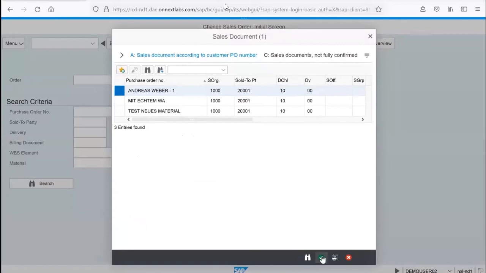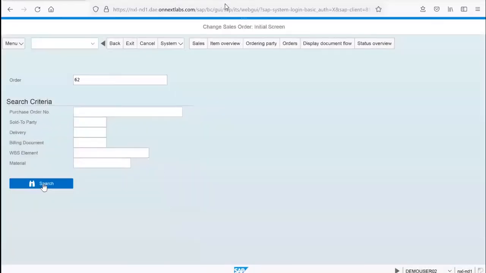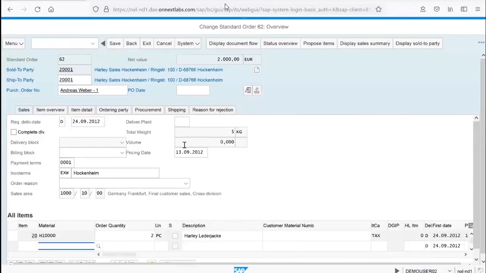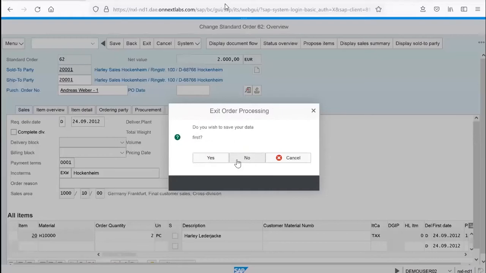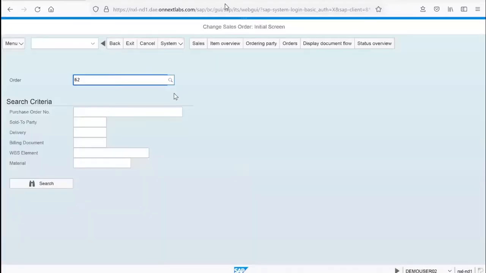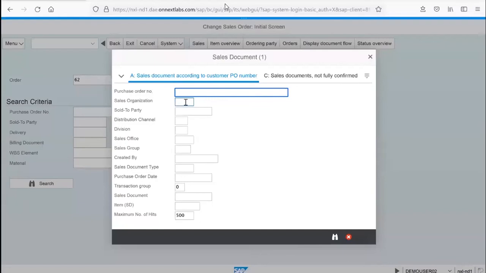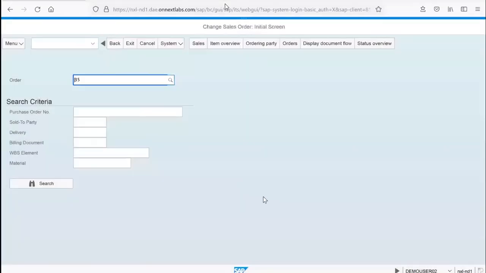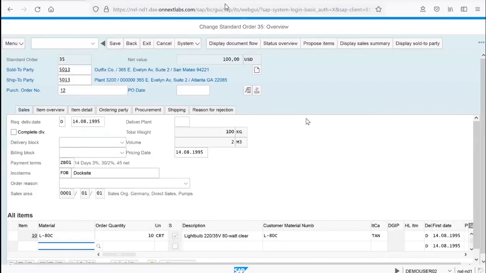User can select them and change the sales orders for sales organization 1000 in this case. Back one step. Let's look for another sales order in sales organization 0001. Go to this one. Also, the user can change sales orders from sales organization 0001.